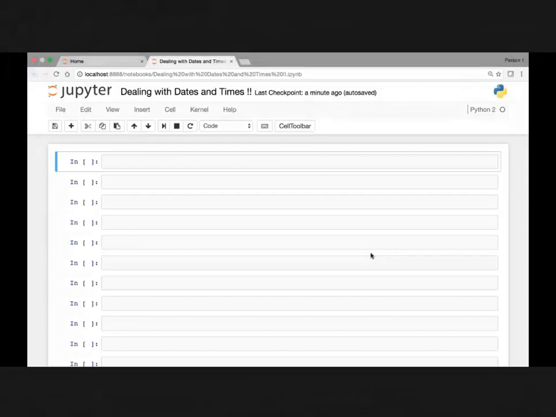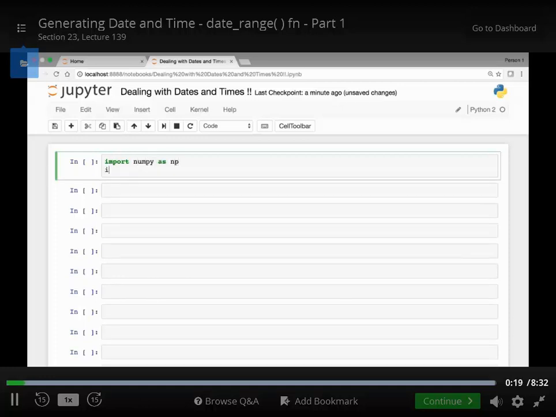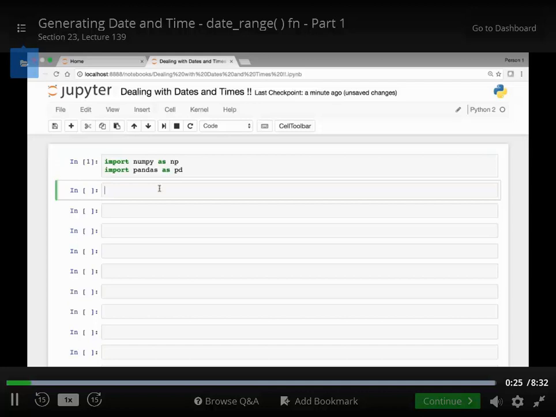Hello everyone and welcome. In this lecture and in the next few lectures, we'll learn about dates and times and how we can deal with dates and times. Let's start by importing NumPy and Pandas. So import NumPy as np and let's import Pandas as pd.